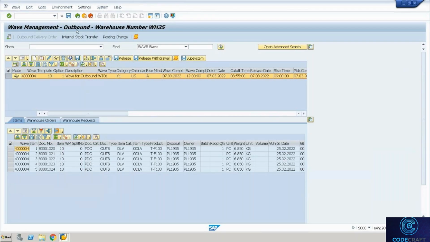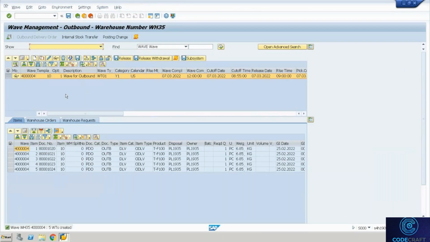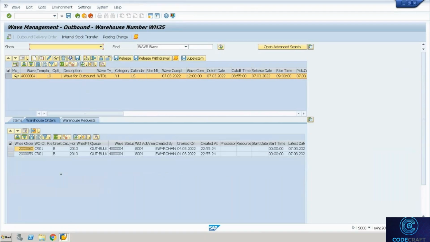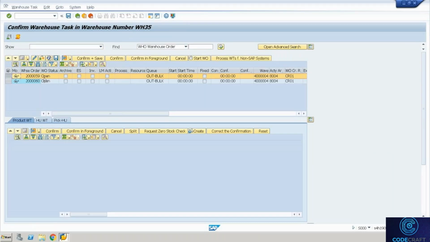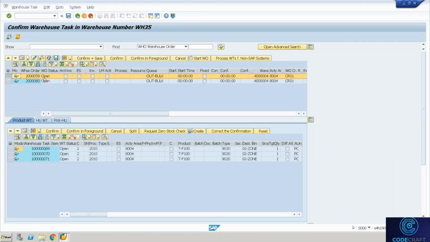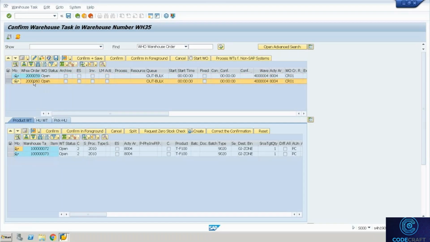Last time when we tested, it created 4 or 5 orders, based on the number of deliveries. Now let us see whether it has grouped the deliveries and created an order. So you can see, yes, it has considered our creation rule. 2 orders are created, and they're going to go into an outbound queue. The number of tasks is 3 in one, and 2 in the other.